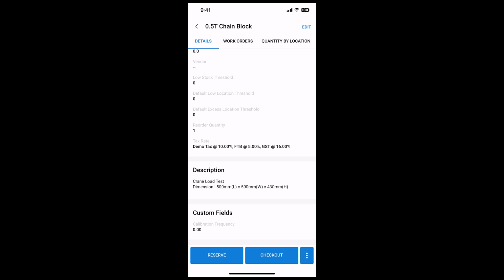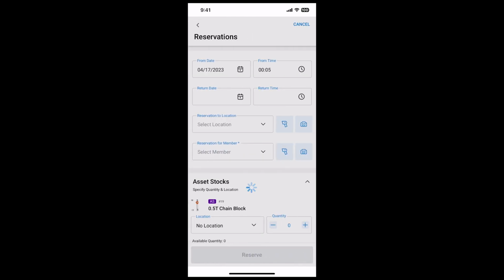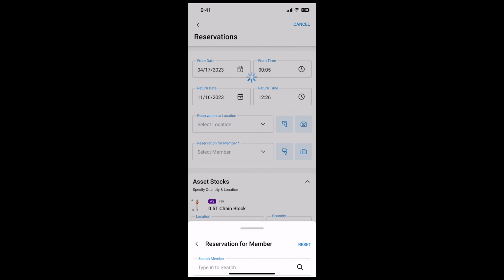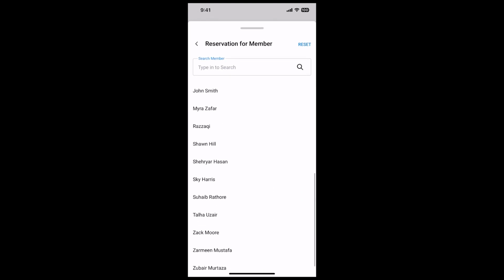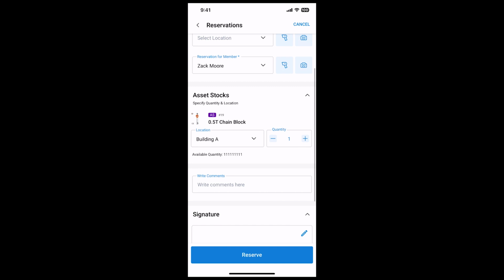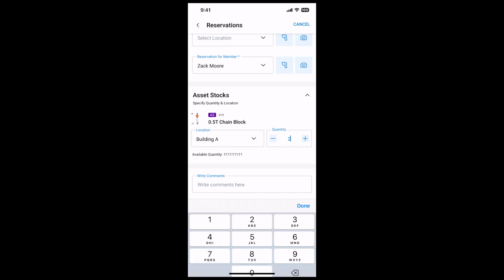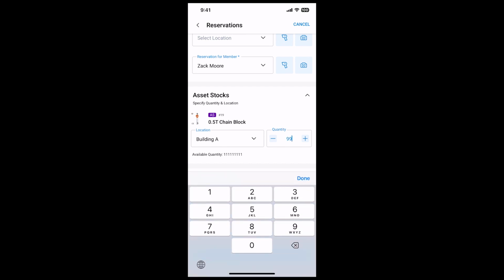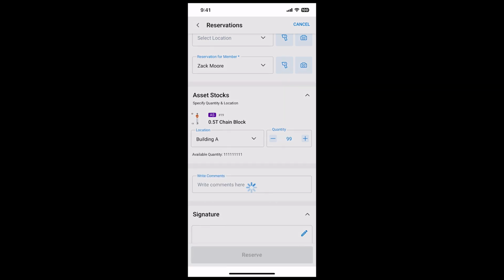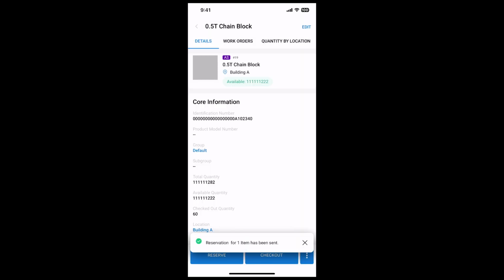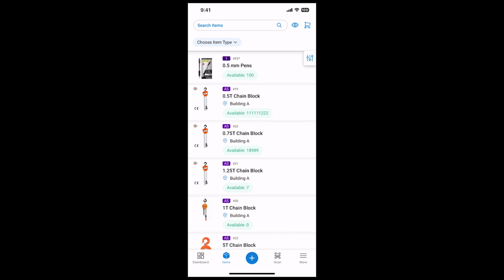Now, let me click Reserve and reserve some of these asset stocks. I'm going to choose myself as the member to reserve this for. And down below, you'll see the quantity. You can tap the plus or minus to increment, decrement, or you can just tap the number and type in the quantity you want. And from here, I reserve. I click the back button to get out of the detail page. I'm back on Item Center.